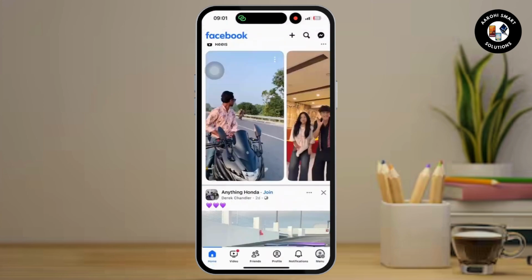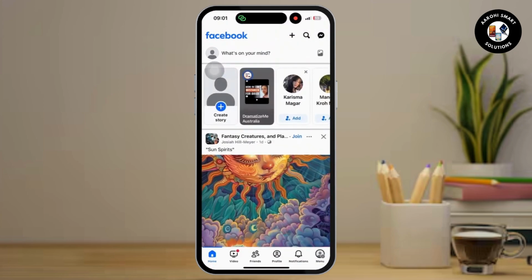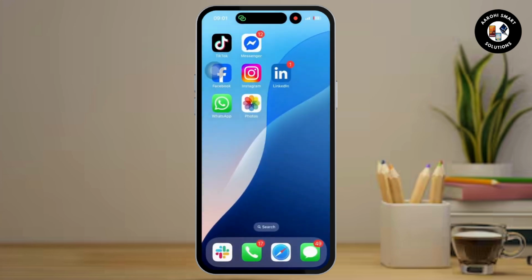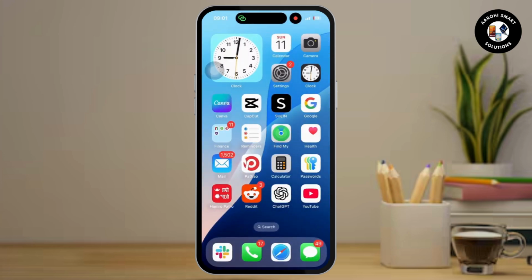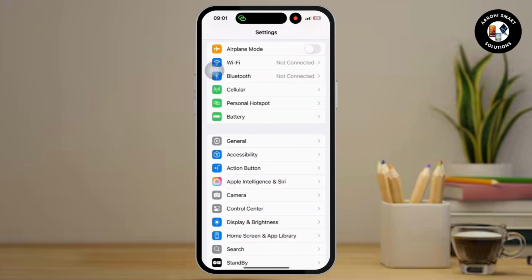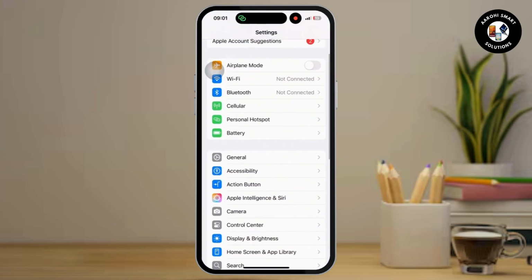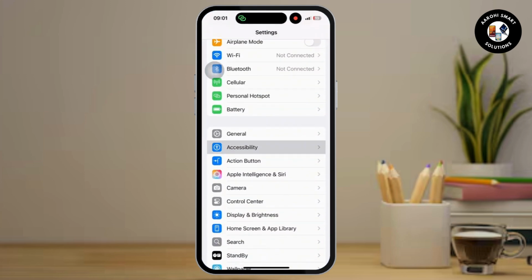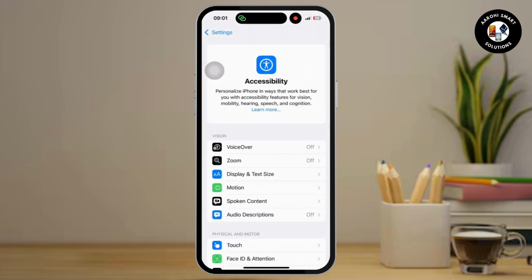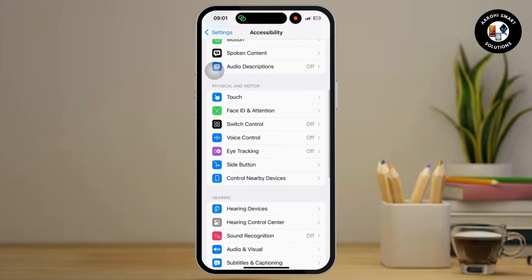Now all you have to do is go back to your home screen and look for the Settings app available there and simply tap on it. Once inside the Settings app, scroll down and tap on the Accessibility option. Again, once you tap on Accessibility, scroll down to the bottom and tap on the Per-app settings option available there.